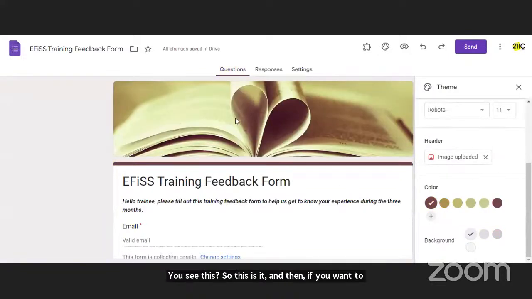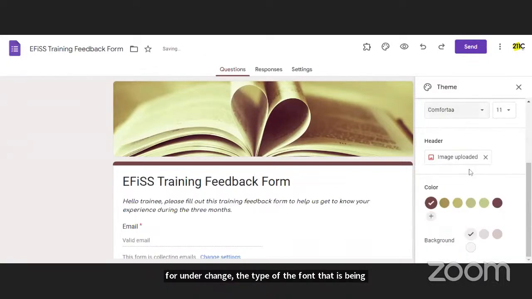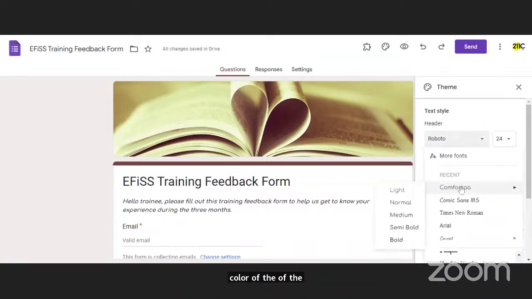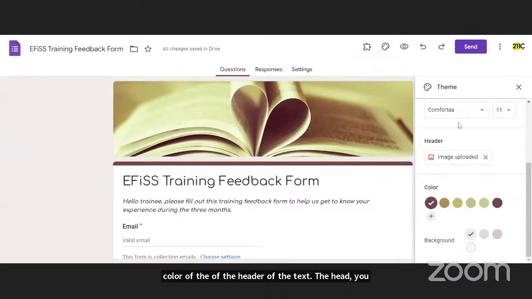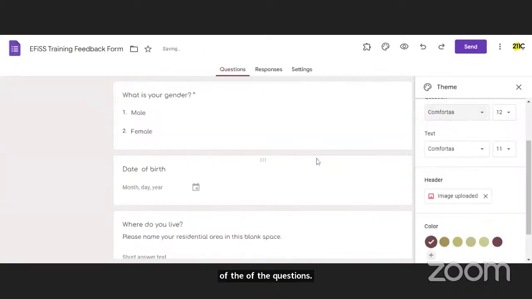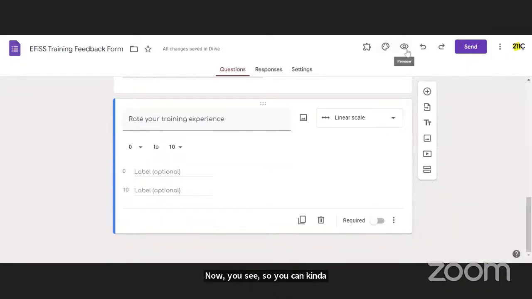And then if you want to change the color, you can change the colors here. So the color is based on the theme that has been selected. If you want to change the type of font that is being used, you see, for instance, now we have changed the color of the header, of the text. Let's say you want to change the color of the questions. You can change like this, you see. So everything has been changed now. So you can just choose this, and then this one is for preview, undo, redo.